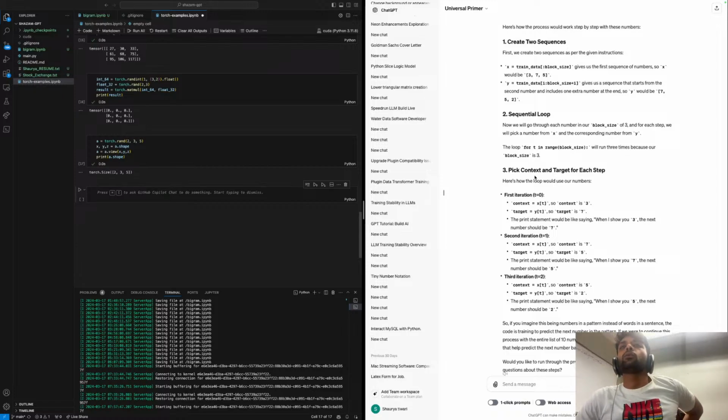Here's how the loop would use our numbers. First iteration, t equal to 0, context equals x of t, so context is 3. Target is y of t. So target is 7.